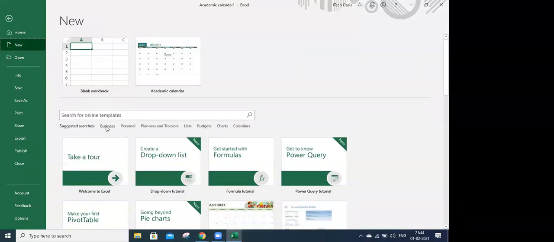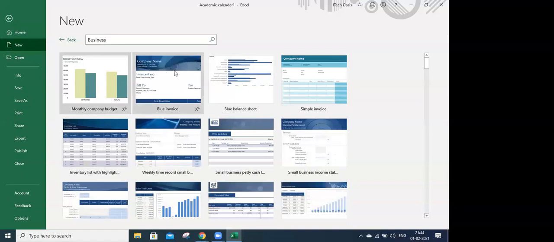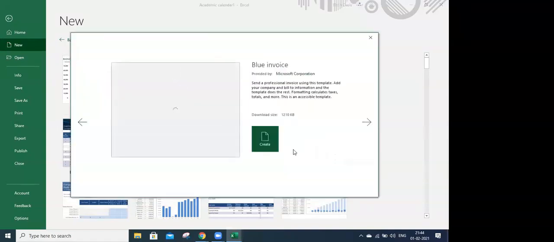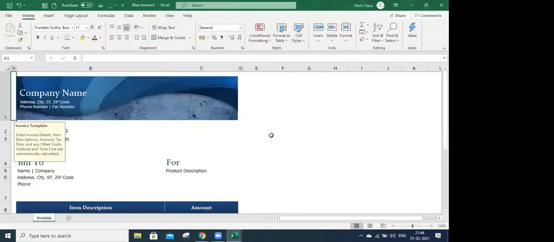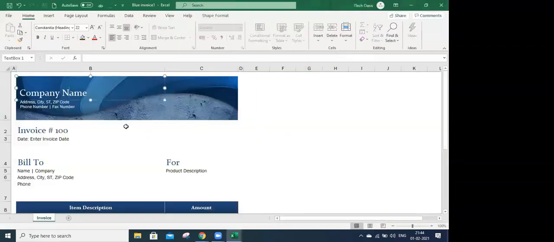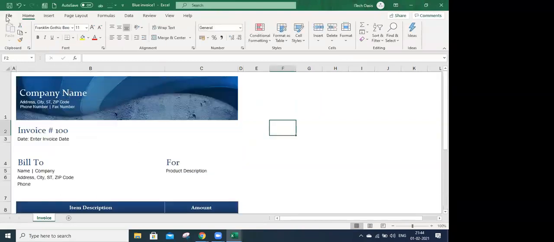There are some suggestions for templates, like the business templates. So I want to create an invoice like this. All these templates will be downloaded from microsoft.com. You can change your name, and you can create this costing and bill. So these are the default templates.